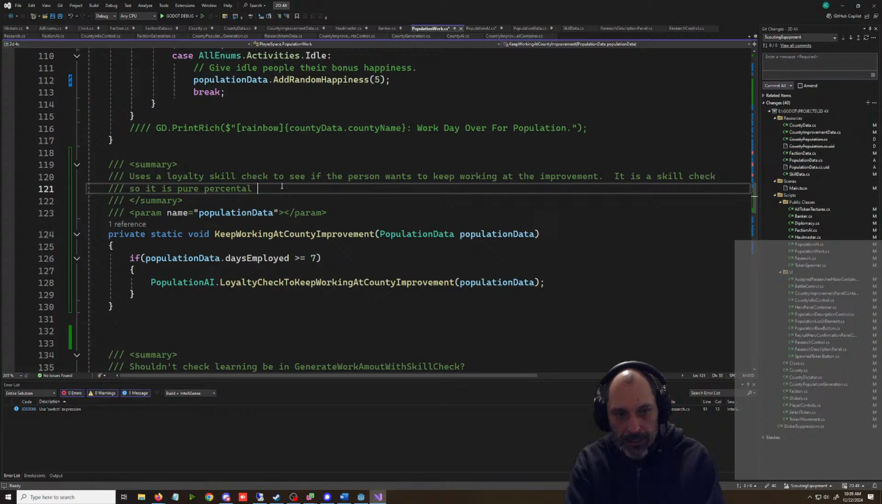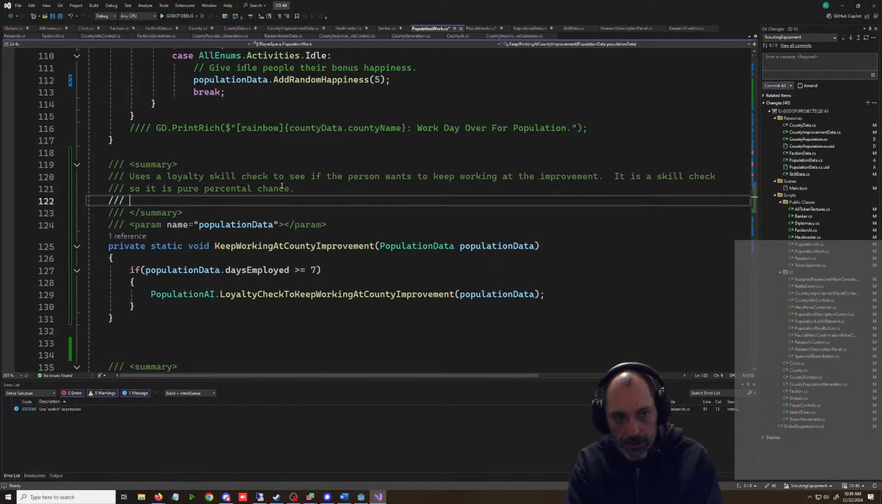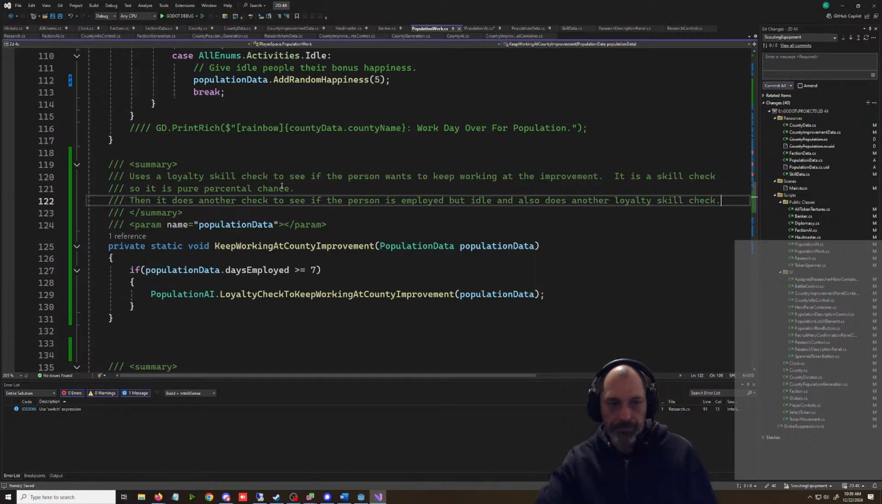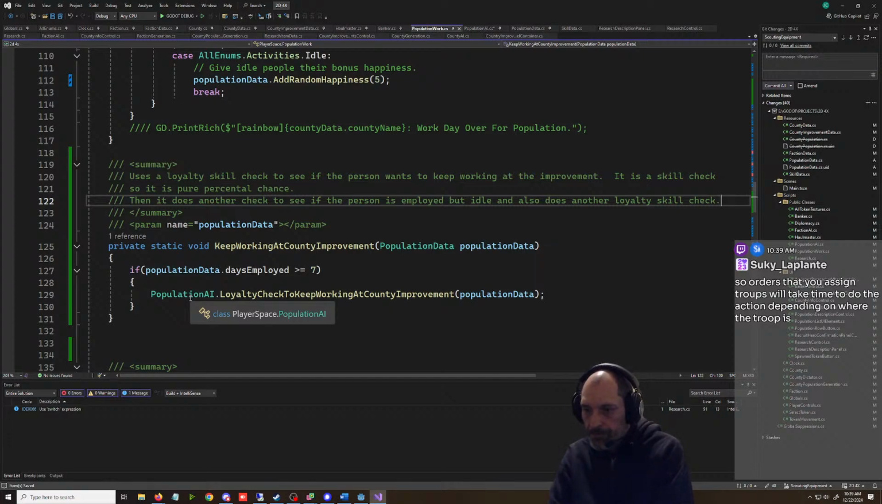It's pure percentile chance. Then it does another check to see if the person is employed but idle, and also does another loyalty skill check. All right. Assign him to a region. That sounds awesome.